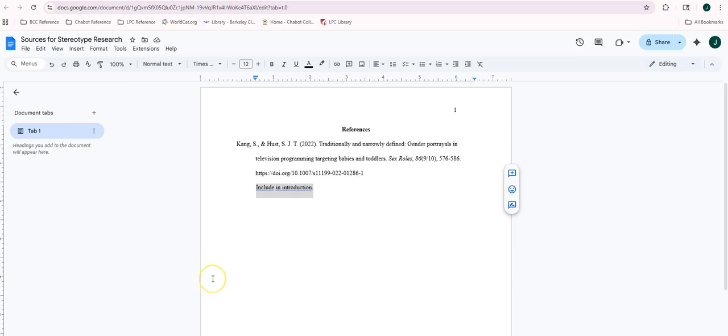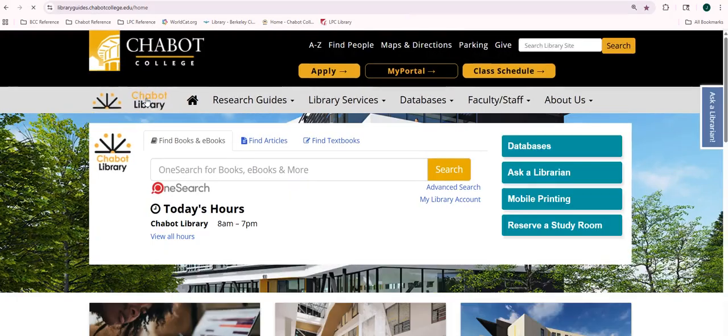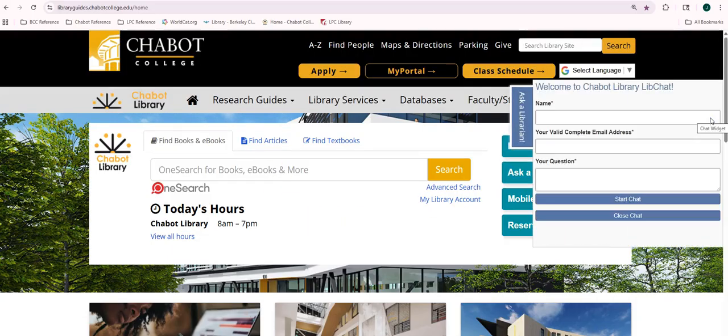That's how to use Noodle Tools to cite your sources. So I just want to encourage you all to remember that if you ever get into trouble, you can always ask a librarian. Again, if you go to our library homepage, you can ask a librarian here, or you can open this tab and ask a librarian here.